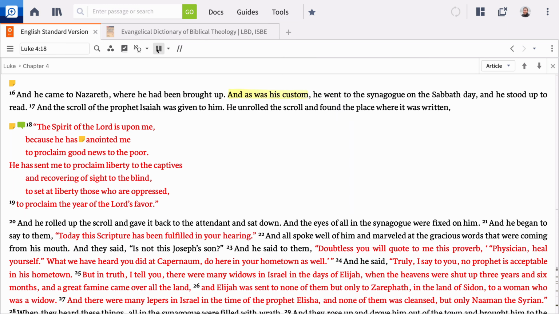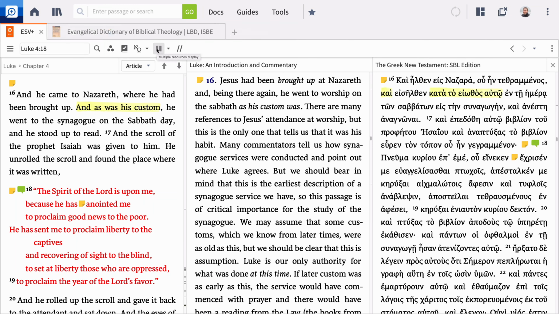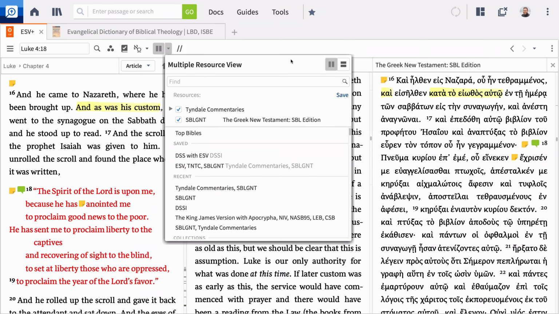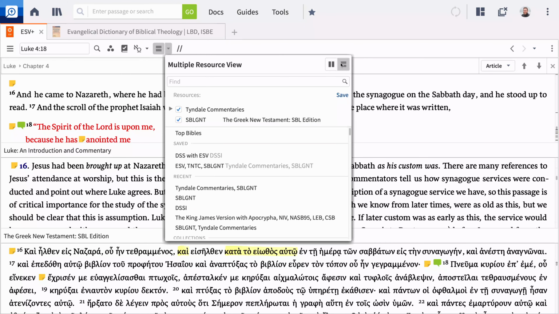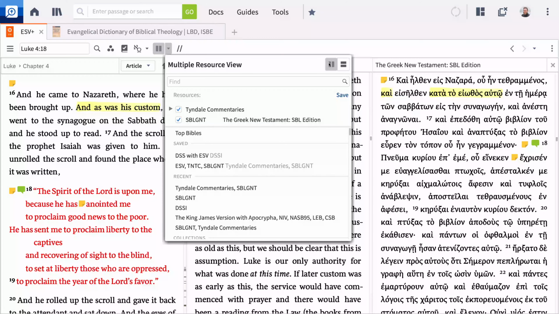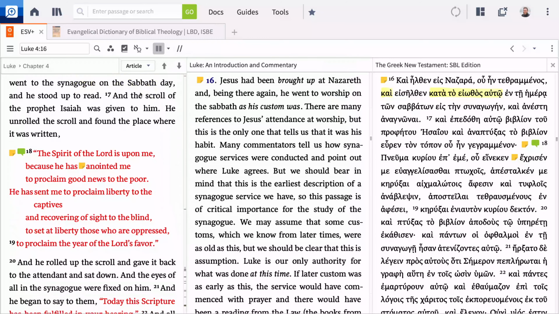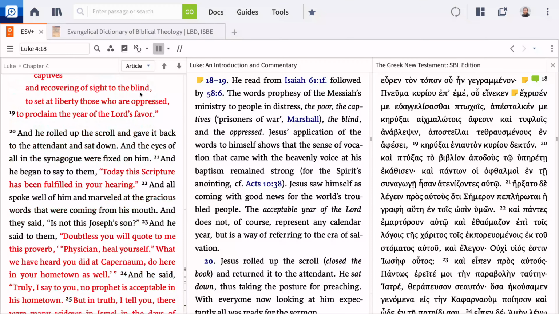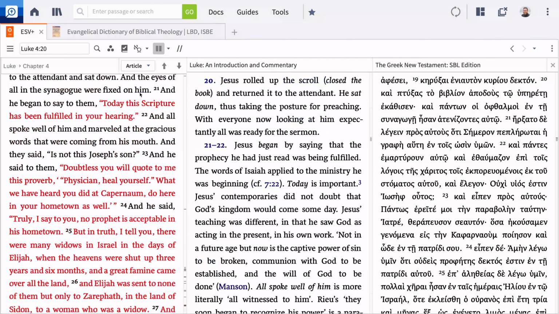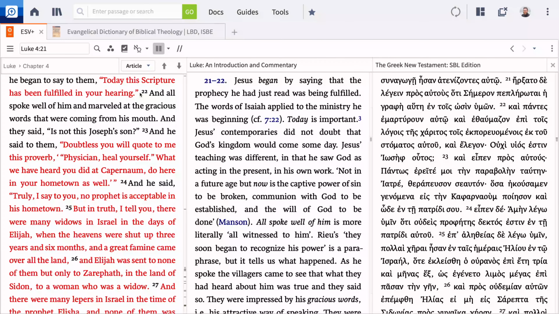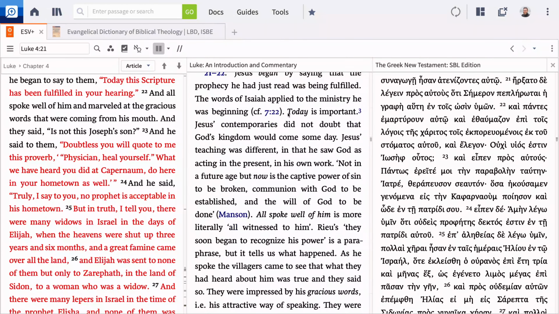Now, click the button to turn on the multiple resources display. Logos defaults to vertical columns, but you can change the layout to horizontal rows from the drop-down menu. As you scroll down the left-hand column, the other columns stay in sync. However, the additional columns can be scrolled independently without affecting the location of the other columns. This is especially helpful for verse 21, where the commentary entry is longer than the screen displays.